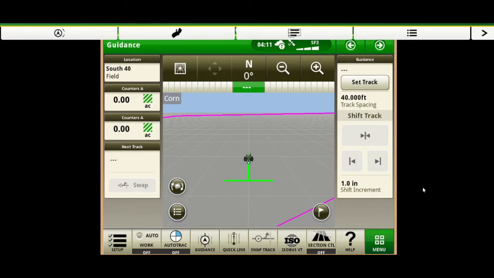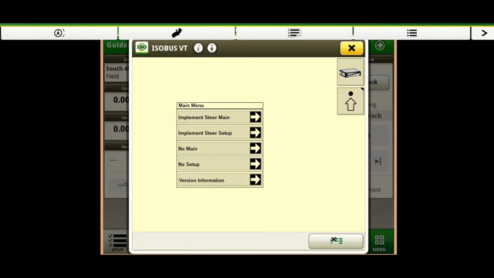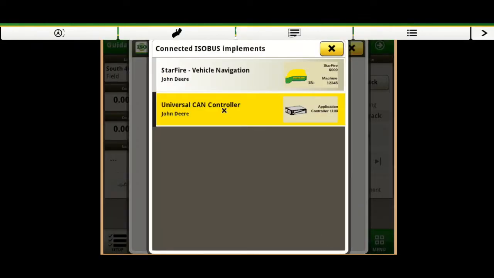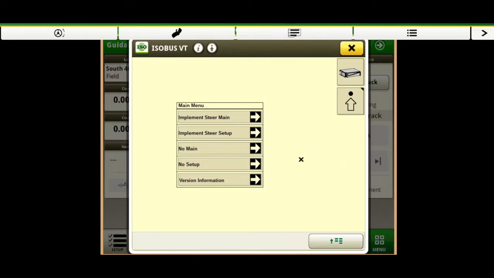So today I'm going to show you how to set up an application controller for active implement guidance in a Gen 4 display. So to start out, your application controller is going to show up under the ISOBUS VT. If it doesn't show up for you right away, just click the main menu button in the bottom right and then select application controller. So first we'll do our SCV selection.